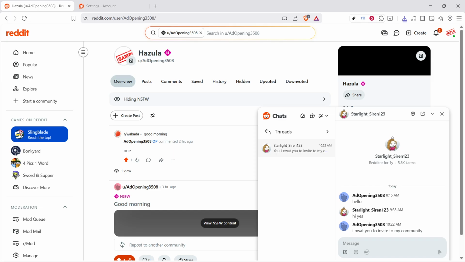Your chat message will then be delivered through Reddit's chat system, and the other person will be able to reply when they see it. If they respond, the conversation will continue in the same chat window, so you can easily keep track of everything in one place. That's all it takes to chat on Reddit.